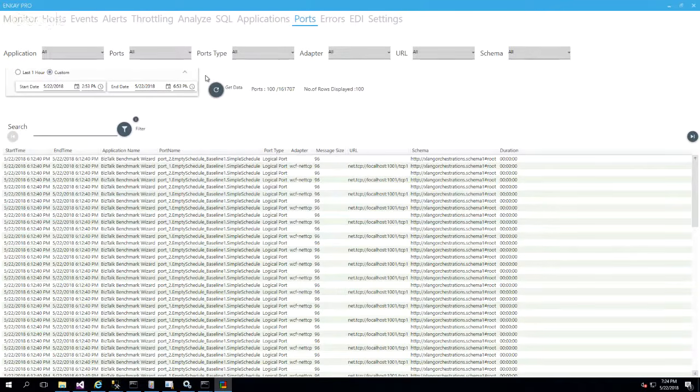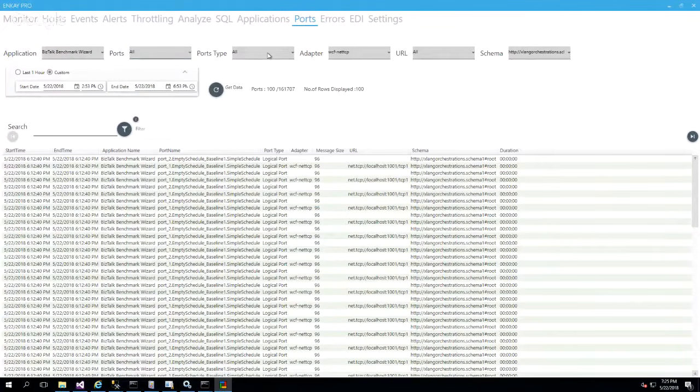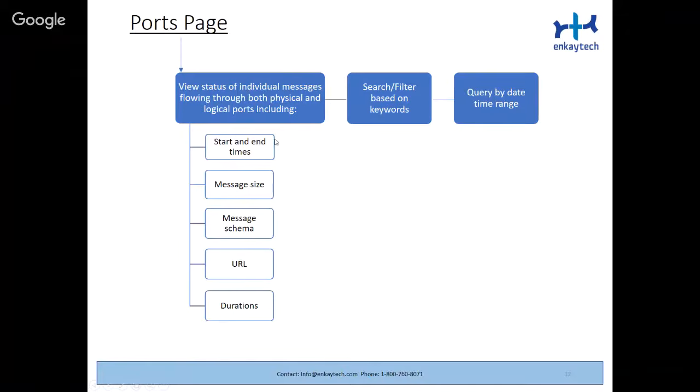You can debug using this information, filter by application, filter by port. If I select, for example, benchmark wizard, it'll allow me to then filter by benchmark wizard. It then filters and shows me all the ports associated with the benchmark wizard, and port types, adapter types, URL. So this allows you to slice and dice, with keywords and all that. So you can quickly identify what happened at a particular time. So that's the ports page.